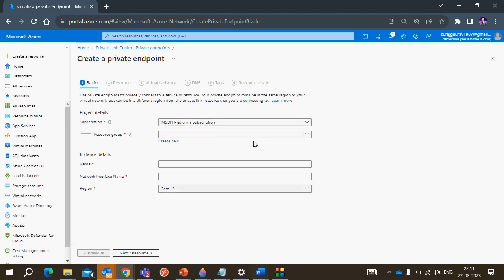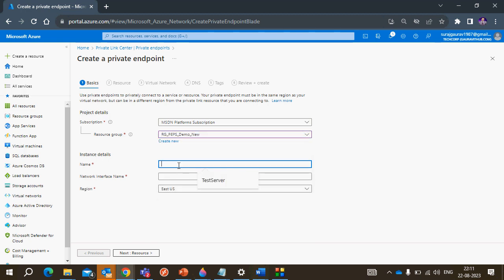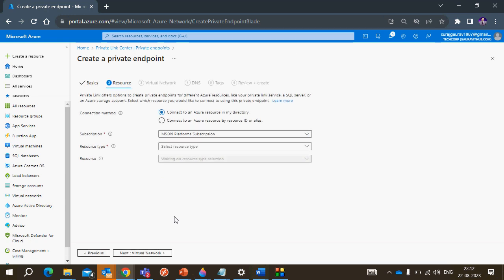I'm creating the new private endpoint for a storage account. The resource group we have created earlier. For the name, I'm just giving some random name, so test private endpoint for storage. And the interface, as we have discussed earlier, will create an interface which will get a private IP address from our subnet. Okay, the resource, to which resource we want to map this private endpoint.